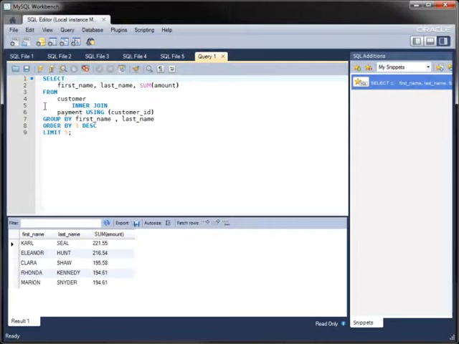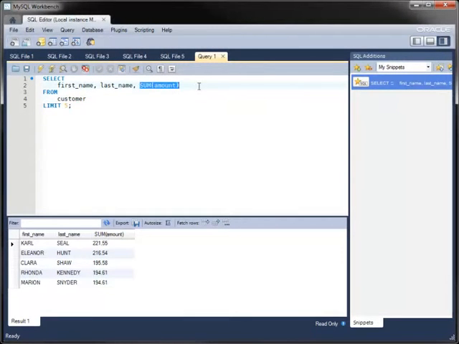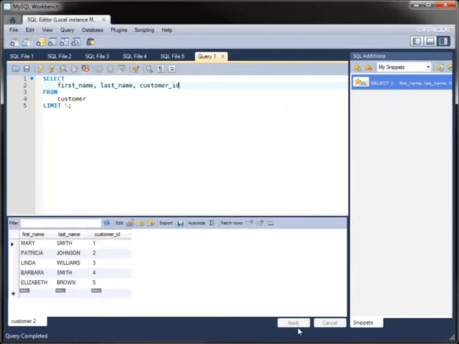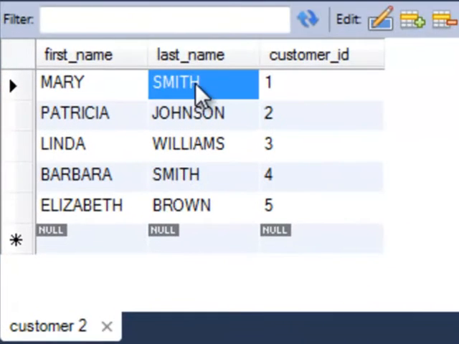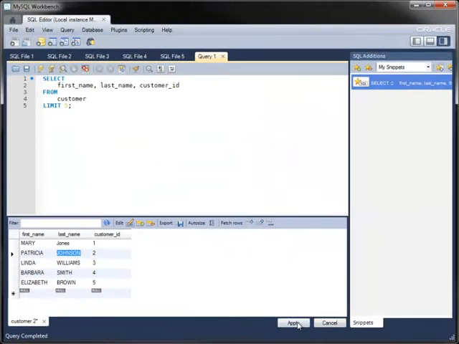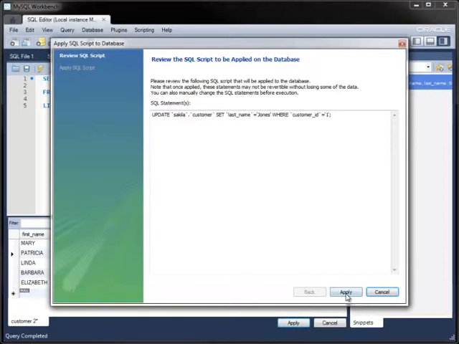If instead we issue a query that doesn't aggregate and also includes a unique identifier such as a primary key in its column list, the result table for that query is editable. To edit any value, double-click on it and you can edit it in place. Once you have completed your edits, click Apply.